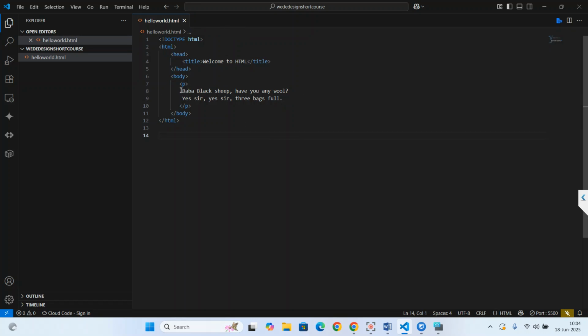So I am typing Baa Baa Black Sheep, have you any wool? Yes sir, three bags full. One for the master, one for the dame, and one for the little one who lives down the lane.